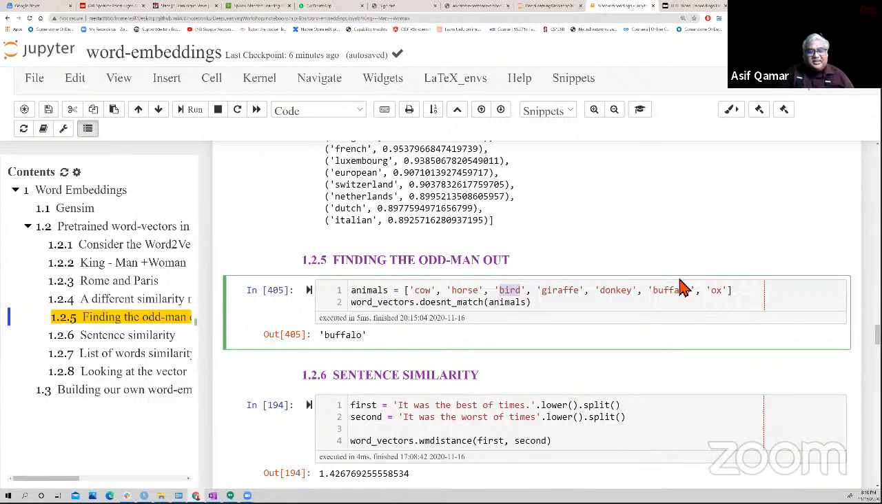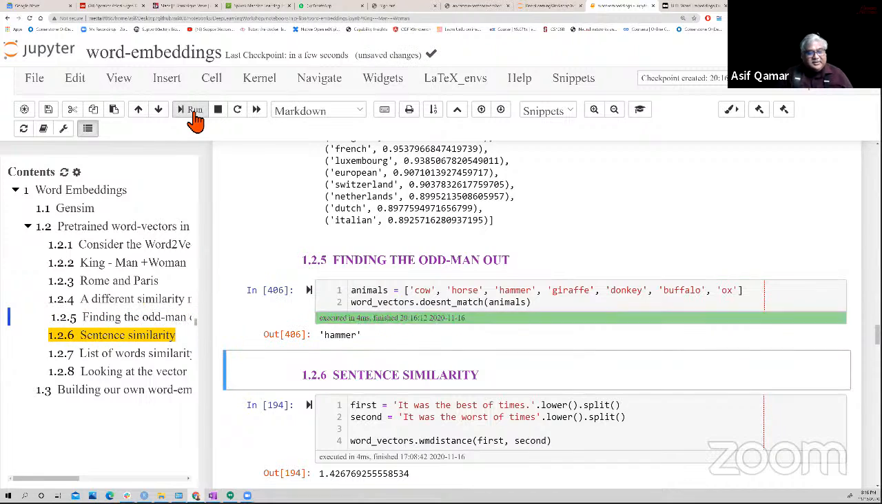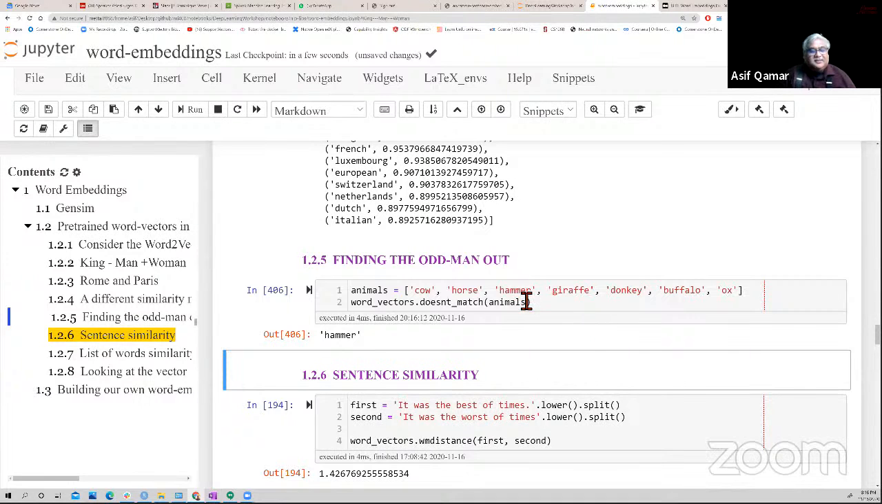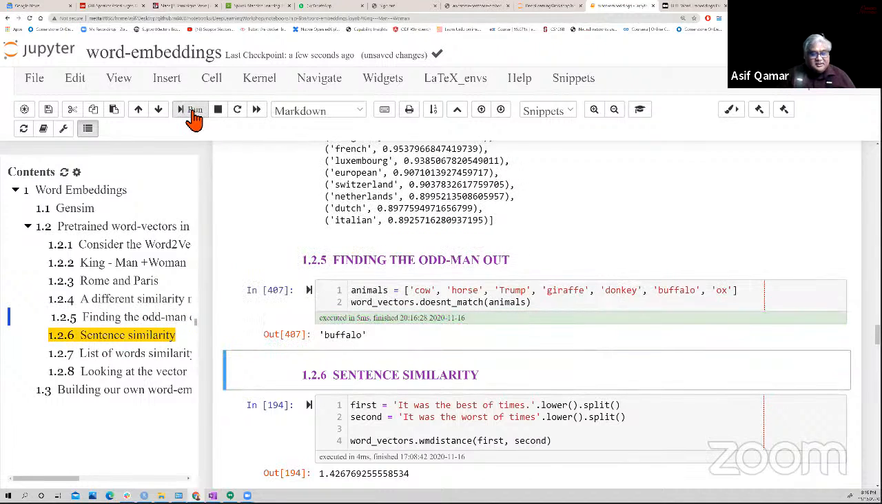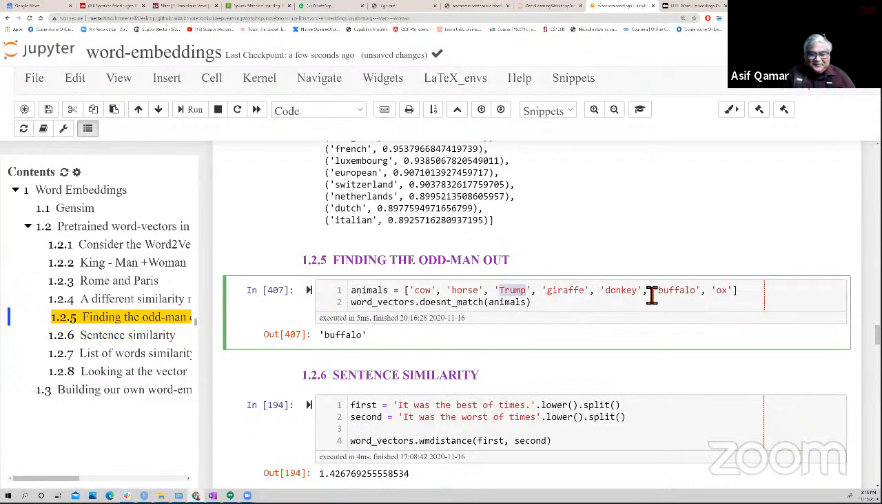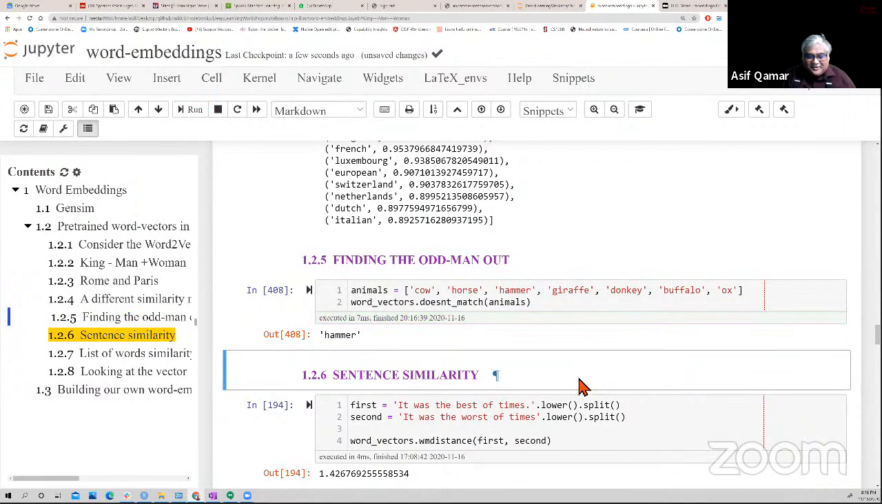So suppose I now make it a hammer. Let's see what happens if I make it a hammer. It will immediately identify the hammer because the hammer is really far off from those animals, isn't it? Or suppose you take Trump and see where he stands. Well, it turns out that Trump is an animal after all. No, I'm kidding. I'm joking. So, okay, here we go.